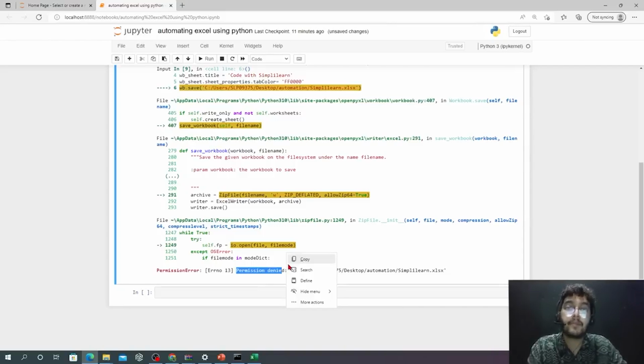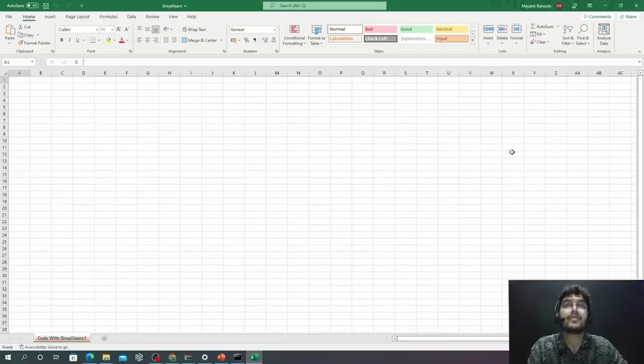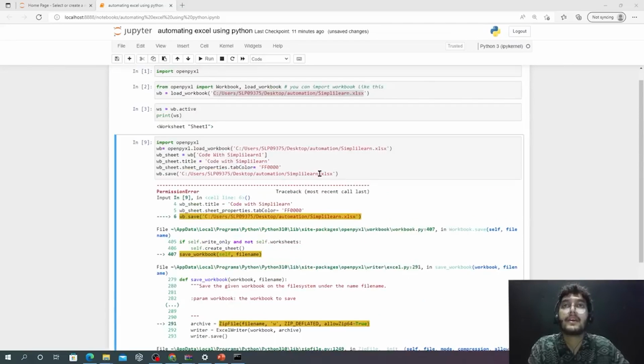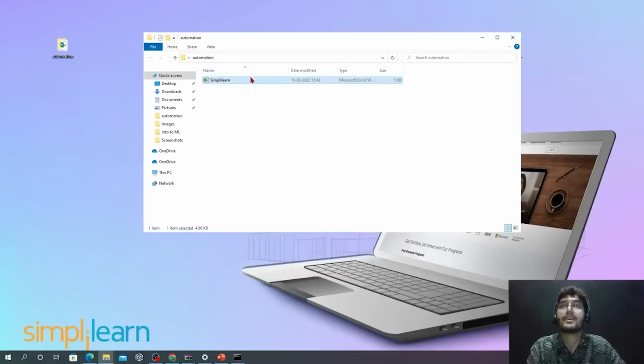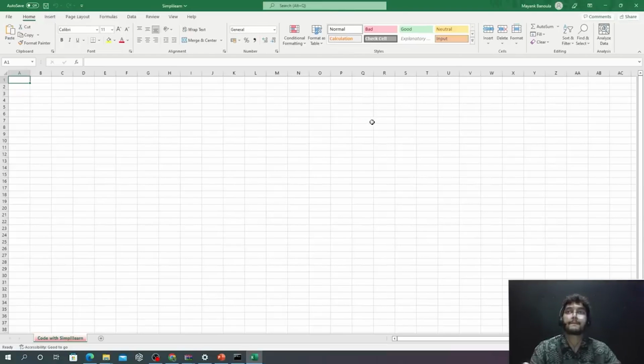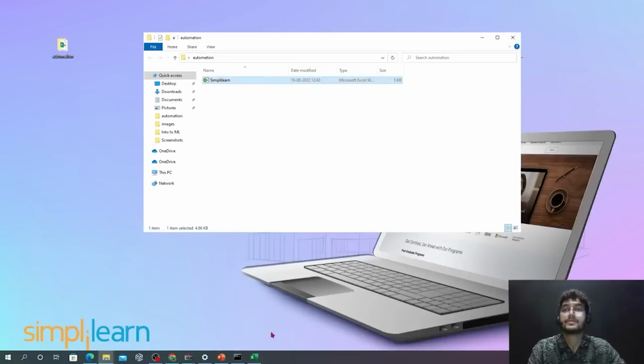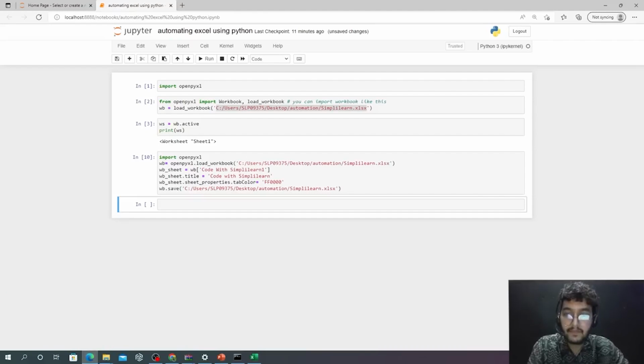So this is something important to remember, that the Excel file should be closed while running the code. And repeating again, the Excel file should be closed while running the code. So first what I have to do is close the Excel file, then I have to run it again. So no error now. So here you can see code will simply learn, that red color came. Yeah, perfect.